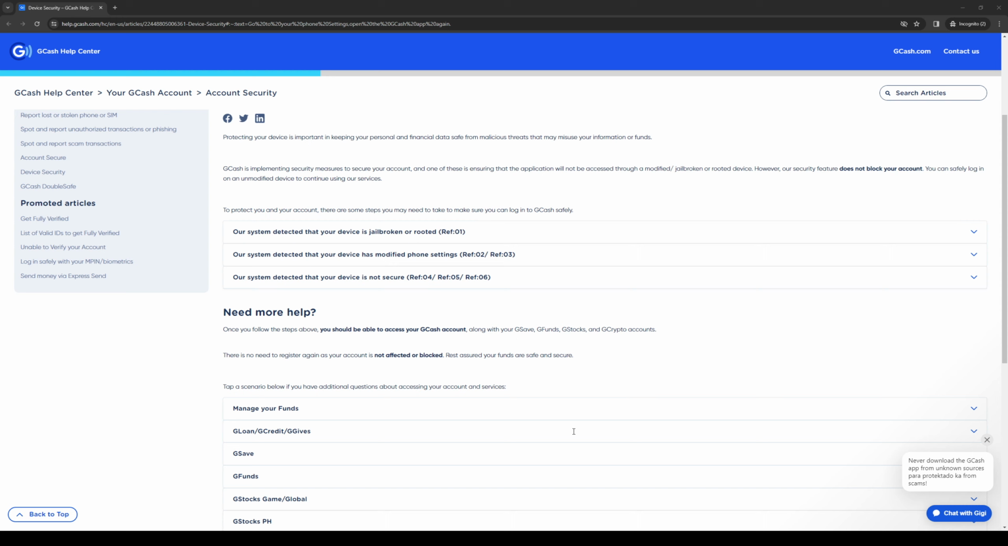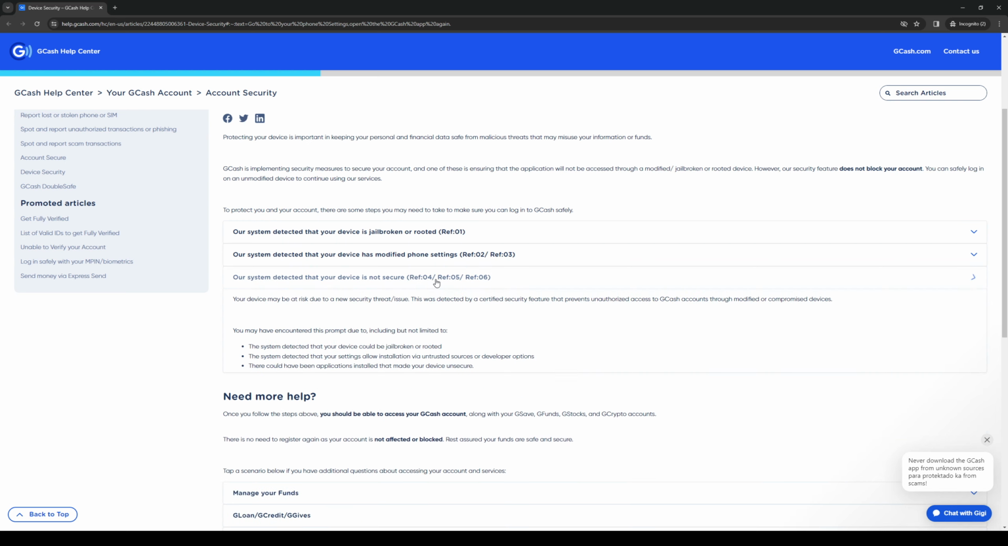So this problem is usually tied to when the permission settings or the security settings on your phone aren't configured correctly. So what happens here is when you have Gcash installed and you try to log in and it gives you this prompt, it is usually because of that. Now, there are a couple of things that you guys can do to actually fix this, and I'll be getting to them right now. So, as it reads, your system has detected that your device is not secure.